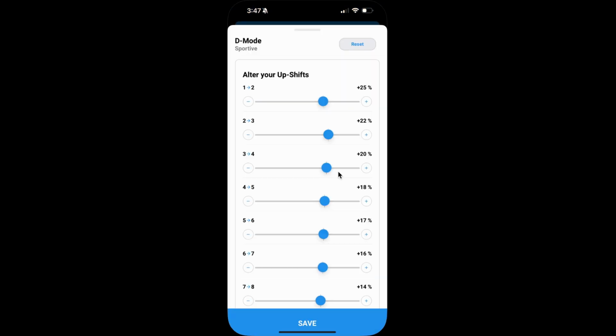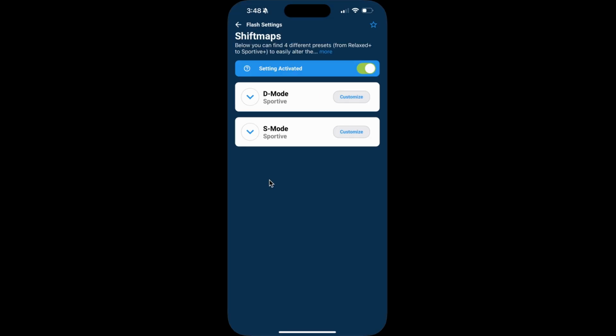It will perform automatic error correction for you, so that means it won't allow you to set gear 1's upshift above gear 2's downshift, or something nonsensical like that. A good way to create your own shift map is to try the presets, find the one you like, and then copy those values into the custom slot and adjust them. I personally like to set both to sportive. D and S are relative to each other, so even with both set to sportive, S mode is still going to be more aggressive than D mode.